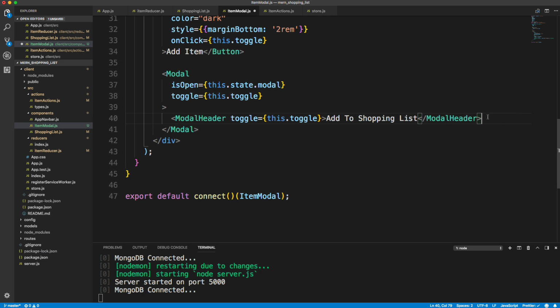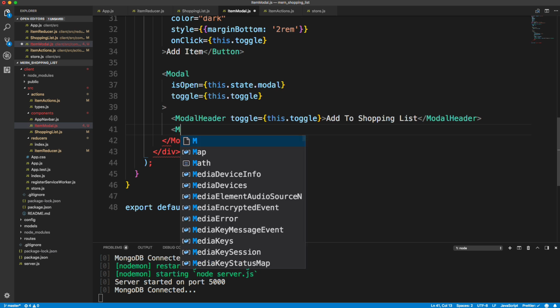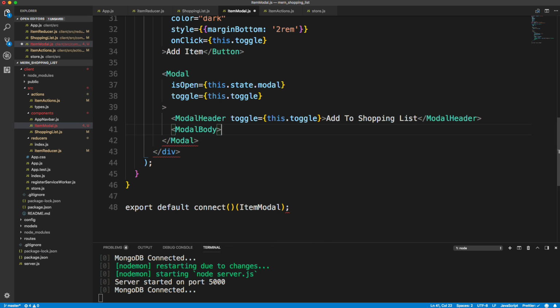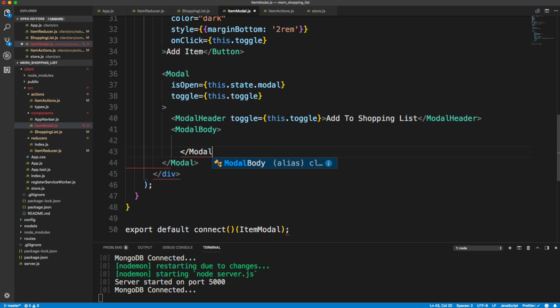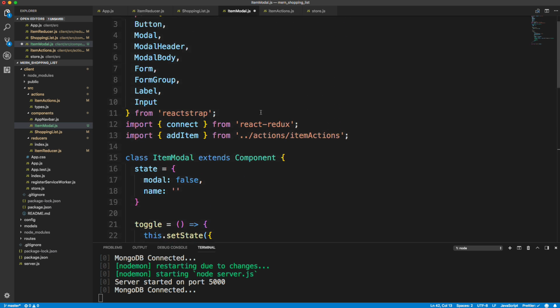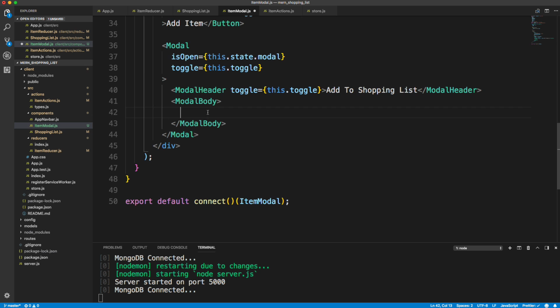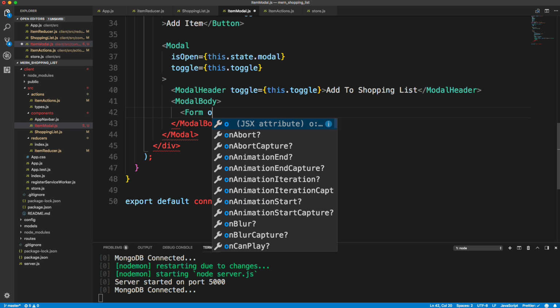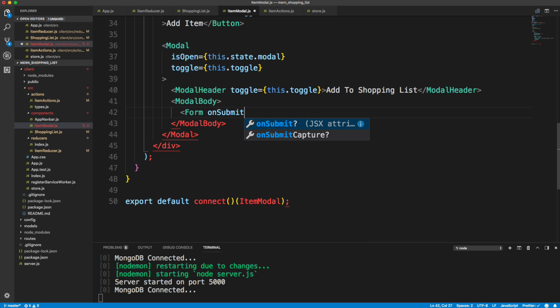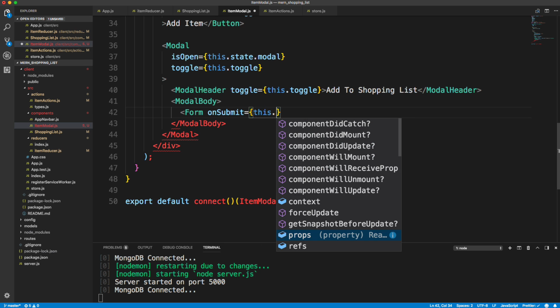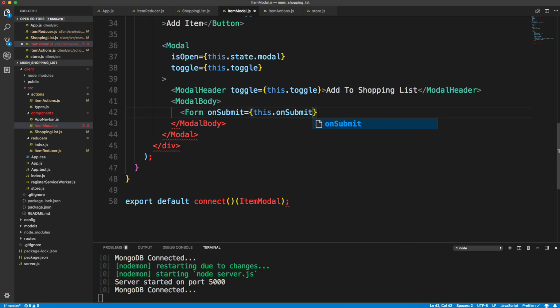Okay, and under the header we want the ModalBody. Now in the ModalBody we're going to have a form. So we brought in a bunch of stuff for forms. We brought in Form, FormGroup, Label, and Input from Reactstrap, so we can use those. So we want to first do a Form, and this is going to take in an onSubmit event handler, and we're going to set that to a method called this.onSubmit.